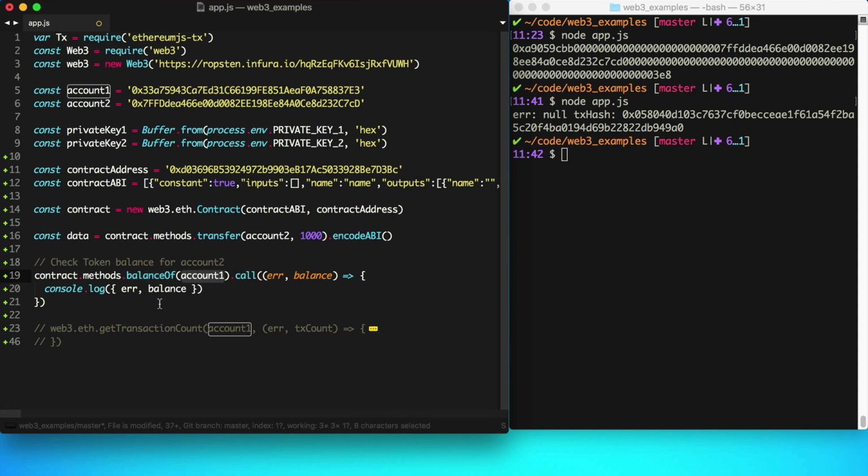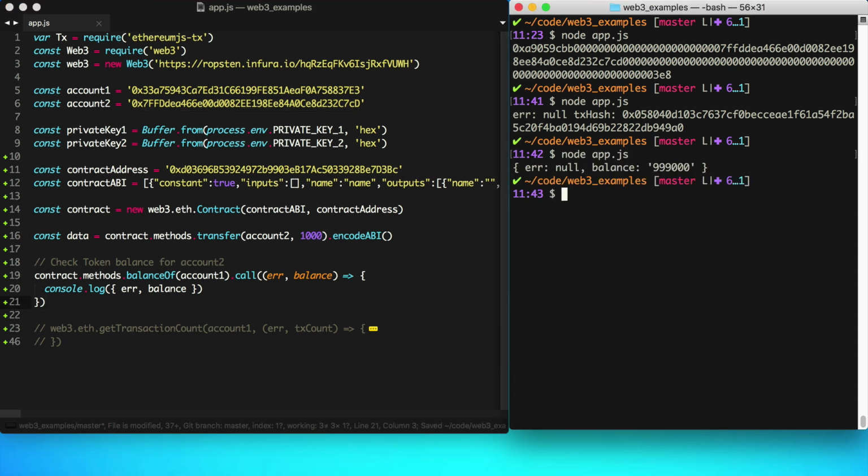It should probably have gone down. I think normally it's 1 million whenever it gets deployed, but we transfer some tokens from account 1 to account 2, so it should decrease by this amount, 1,000. So let's see what happens. All right, yeah, it's gone down by 1,000. And let's check the balance of account 2. And try that. There we go. There's the 1,000 tokens that we've transferred successfully.